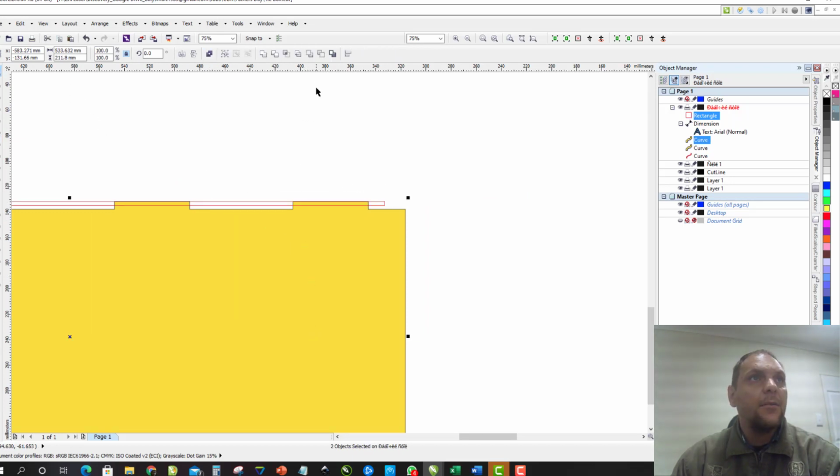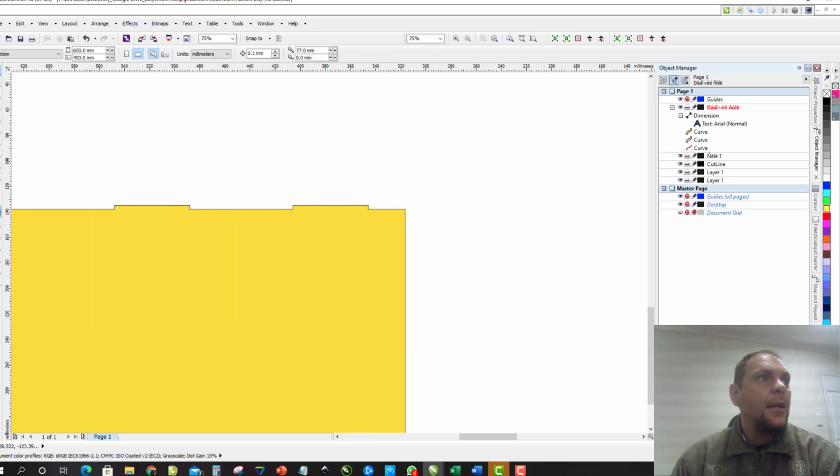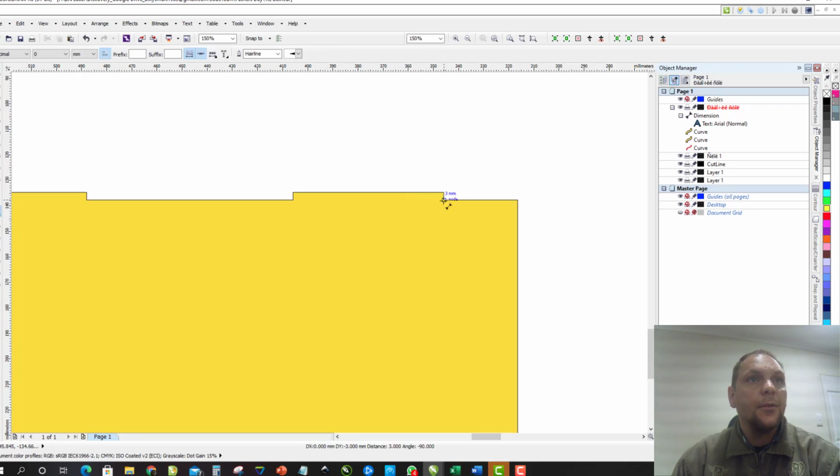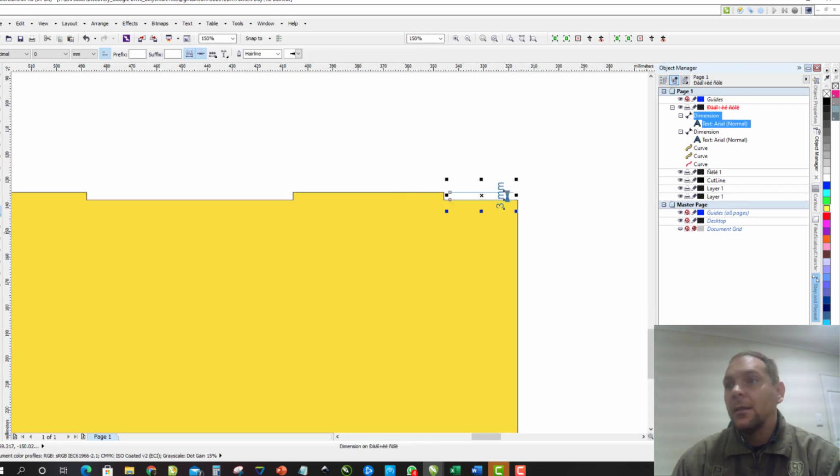And then select everything and back minus front, and you've got 3 mm tabs.